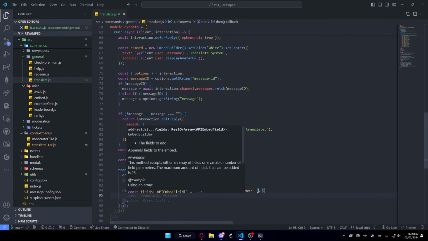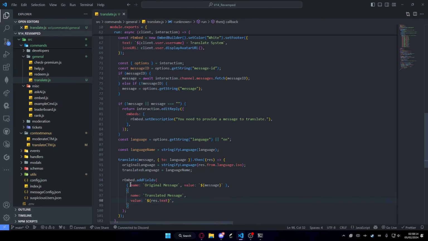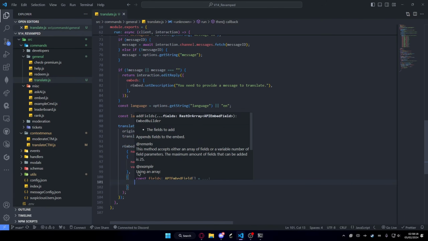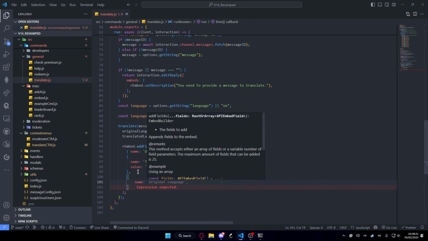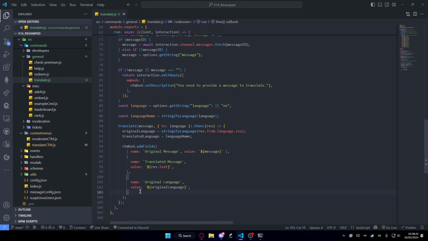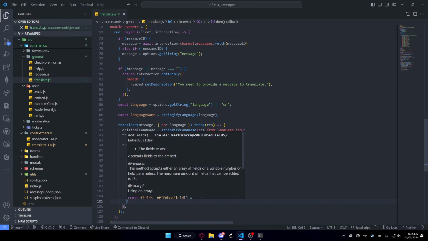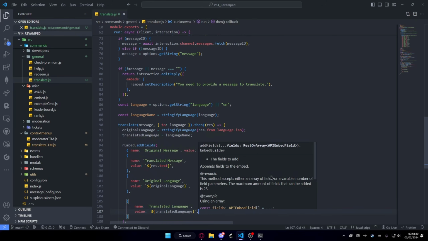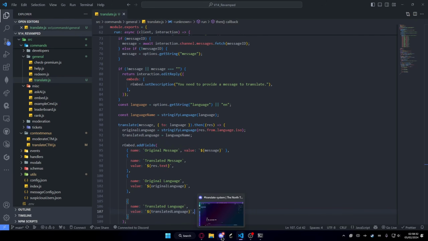Can then add another. We'll say translate the message. So we're gonna get the response, and then we're gonna get the text from that response. We'll then go ahead and do in name, we'll say original language. And the final one is going to be translated language. Just so we can get the following. Oh wait, the bot is offline, so I was gonna show you, but I can't because the bot is offline.